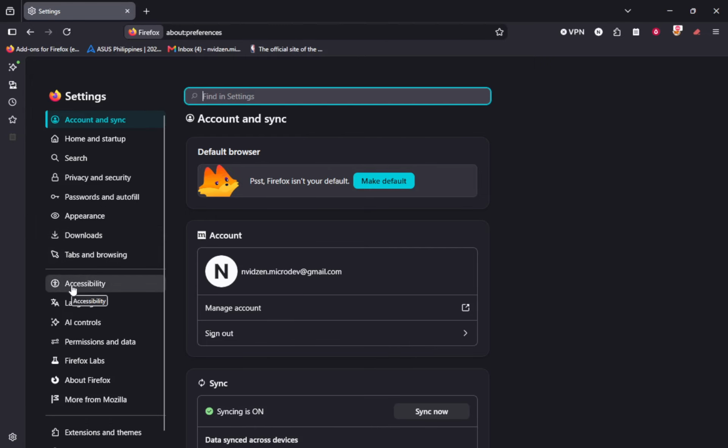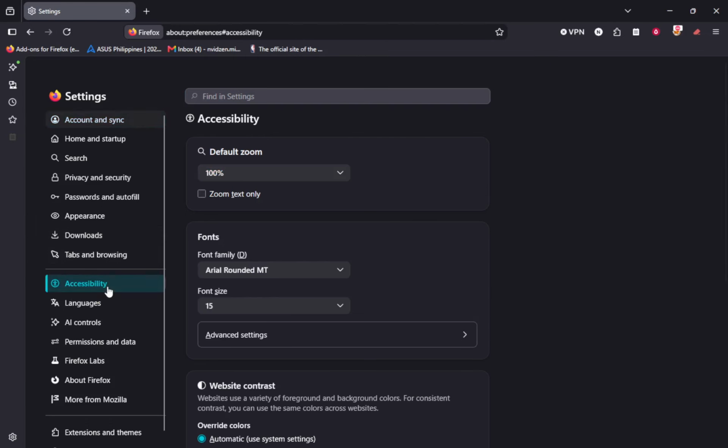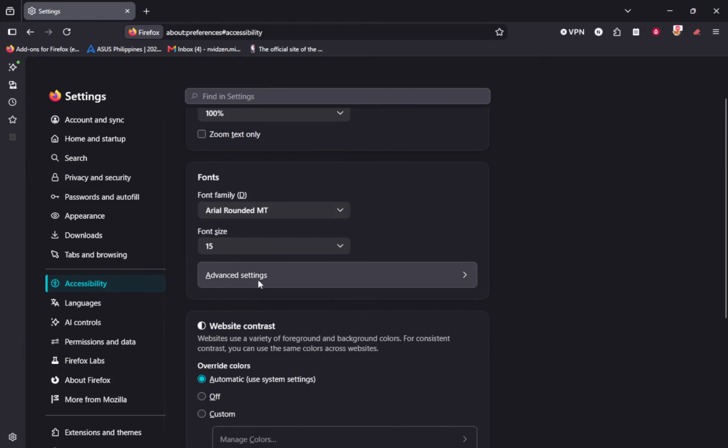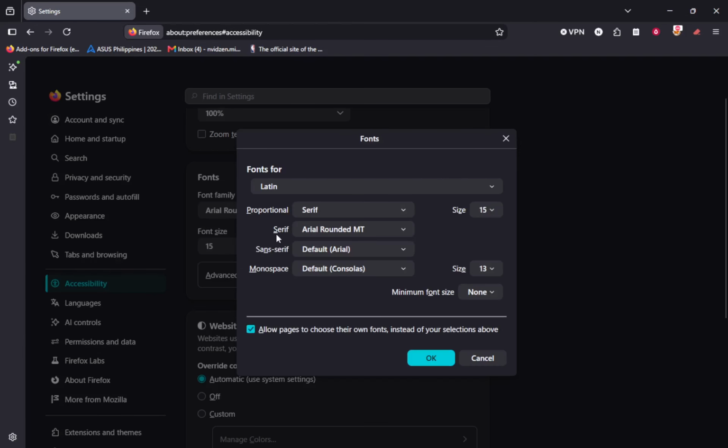Go back to Settings, then Accessibility, then down to the Fonts area so you are in the familiar place. Click Advanced once more to reopen that same font settings window. Inside the advanced window, look again for the line that says Allow pages to choose their own fonts, instead of your selections above. This time, click the checkbox to remove the tick so it becomes unchecked.